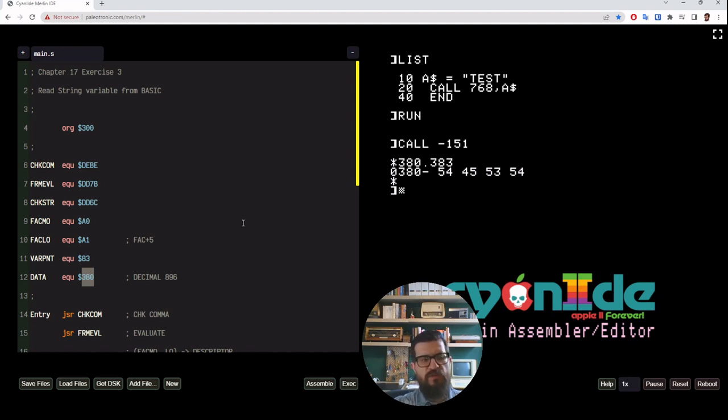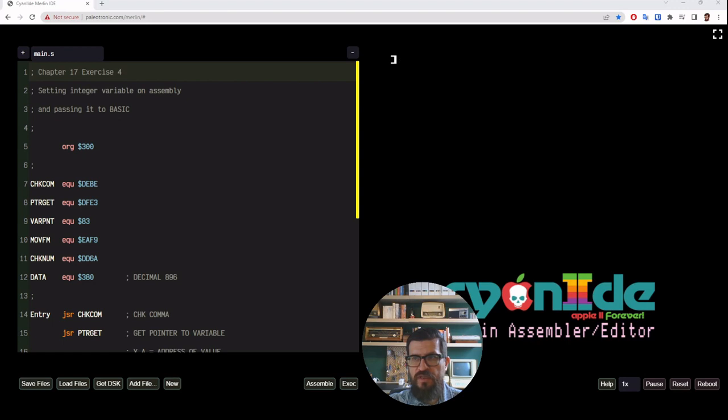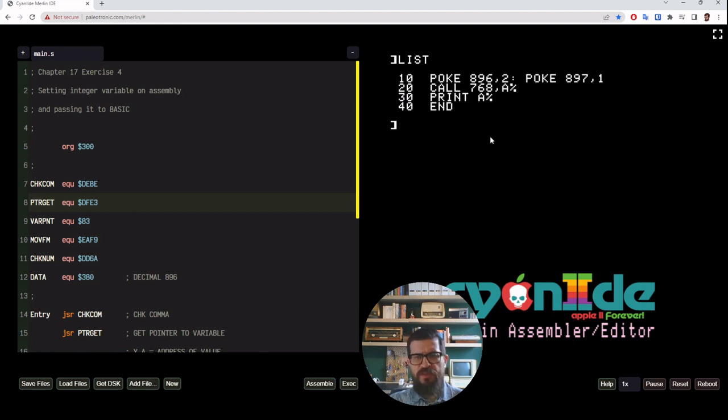So now we have to do the opposite direction, right? We have to get variables that we set in assembly readable on our BASIC programs. So let's start with the integer variables. And here's the BASIC program. In BASIC, we are doing the opposite here.